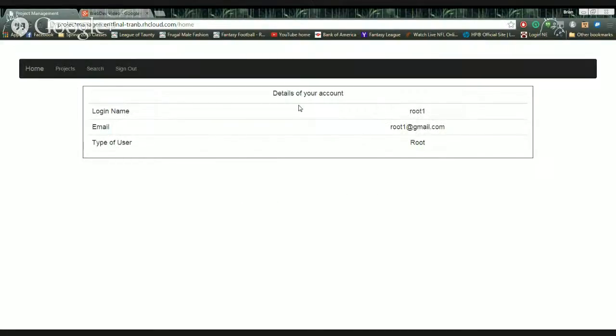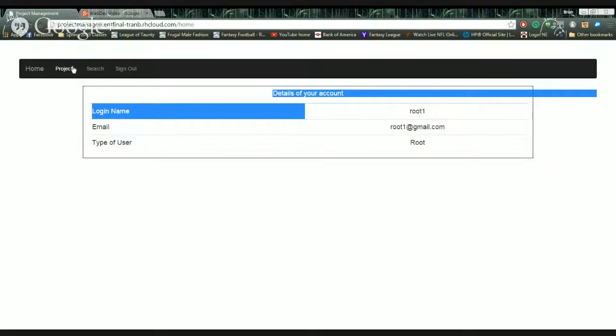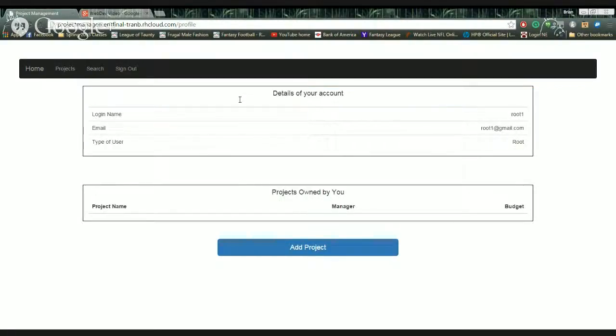So you see, you log in and you get the details of your account. It's really just the basics. You can go to home and it'll just display the details of your account. You go to projects, it'll list the details of your account, including all projects owned by you, and it'll tell you the manager and the budget. There's also a search function, which we can go over at the very end after we've added the projects.